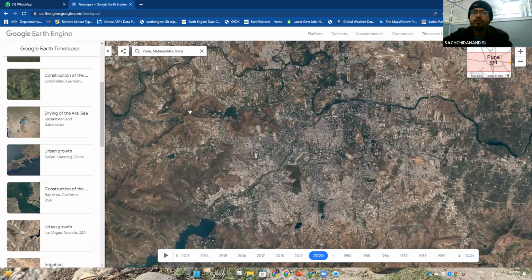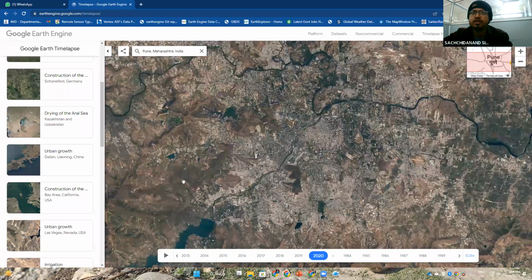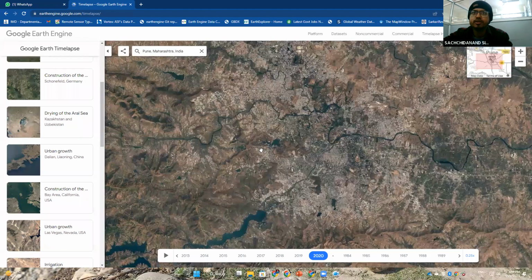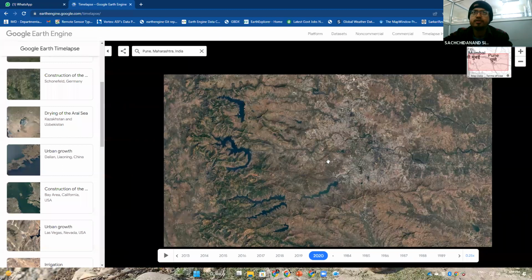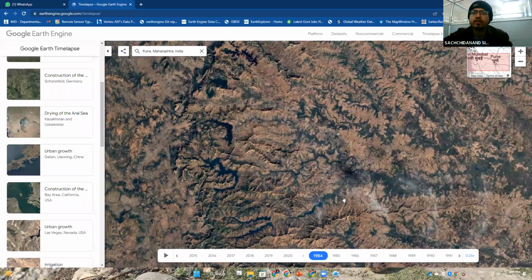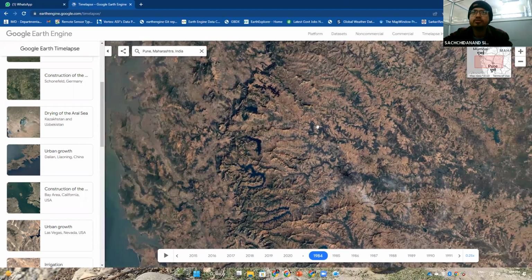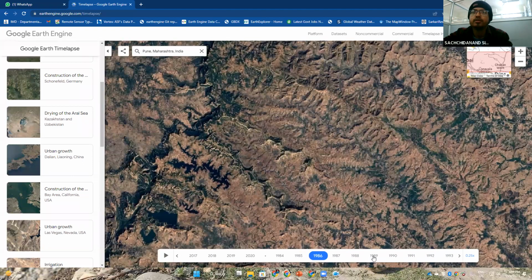So in 1984, nothing was there, only barren land and a little urbanization. And in 2020, almost all the barren land in this city part has been converted into urbanized area. Also, you could see there are some dams here. In 1984, these dams were not there, but in 2020 you could see these dams. So you could even monitor in which year they started appearing.